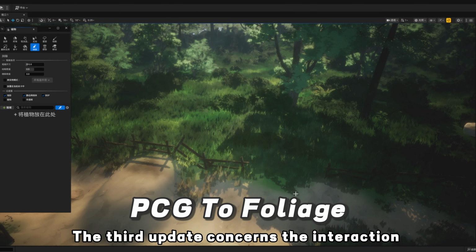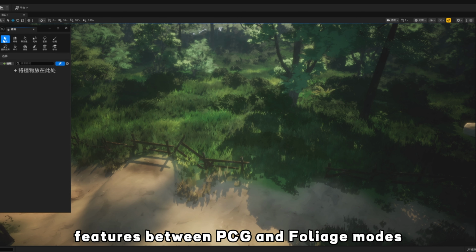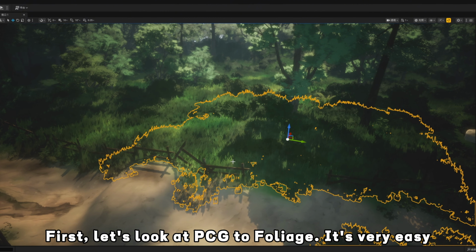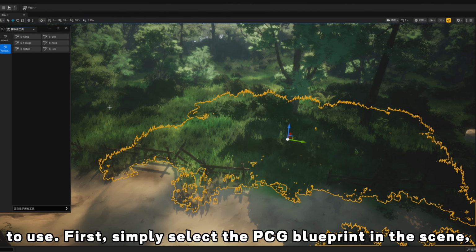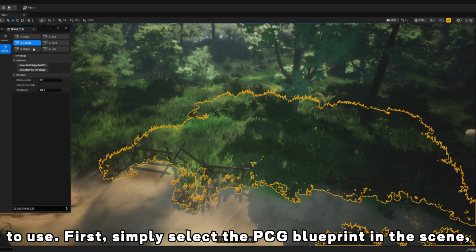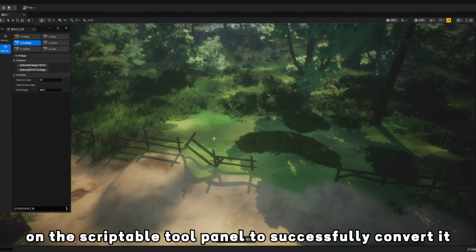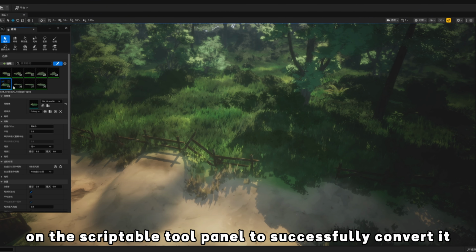The third update concerns the interaction features between PCG and Foliage modes. First, let's look at PCG to Foliage. It's very easy to use. First, simply select the PCG blueprint in the scene, and then click the selected PCG to Foliage button on the Scriptable Tool panel to successfully convert it.